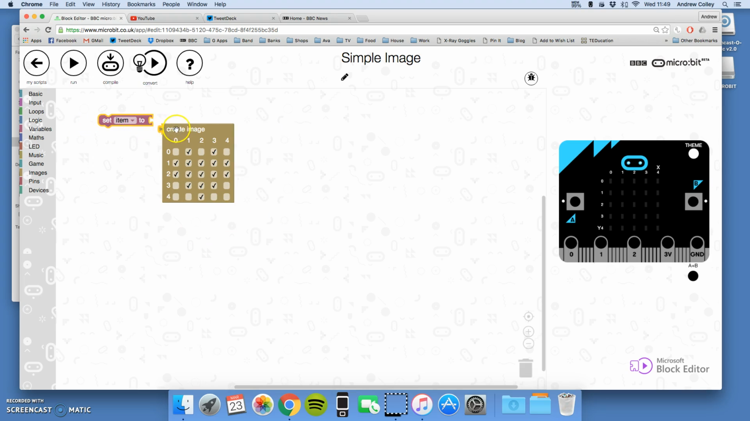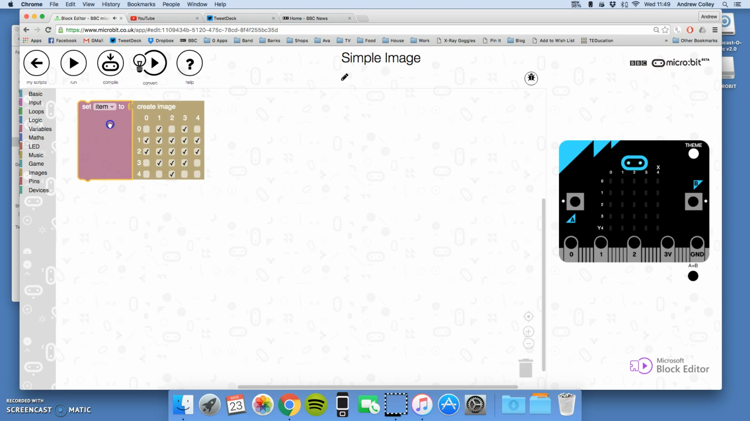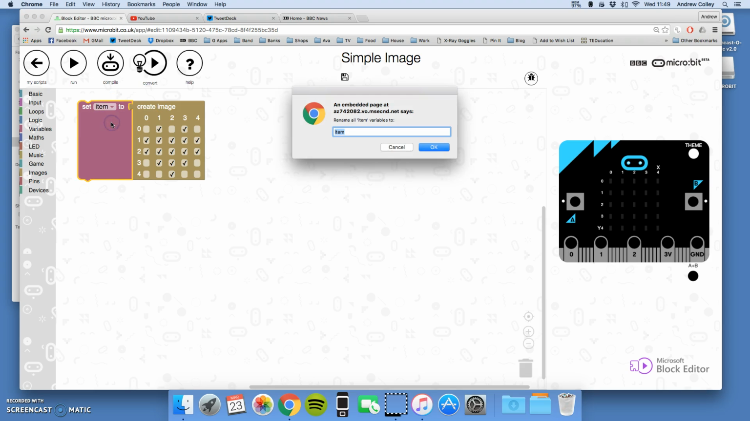Now, a variable in computer programming is where we save some data in a computer program. It could be your score as you're playing a video game. It could be how many lives you've got left. In this case, we're attaching the data for this image, basically saying this image looks like this, to our variable called item. But item's not a brilliant name for it, so I'm going to drop that down and rename the variable, and I'm going to call it heart.